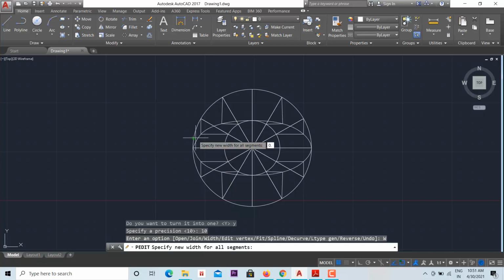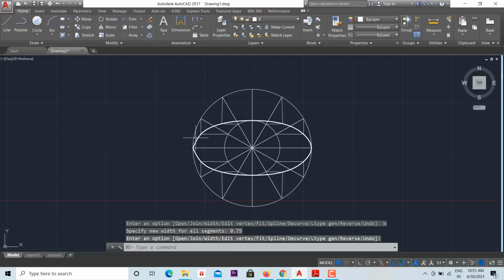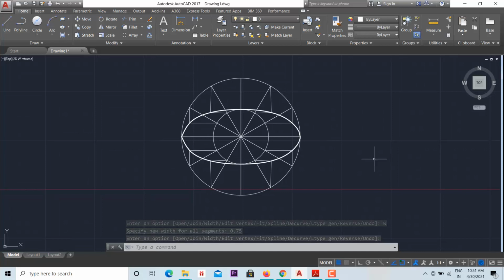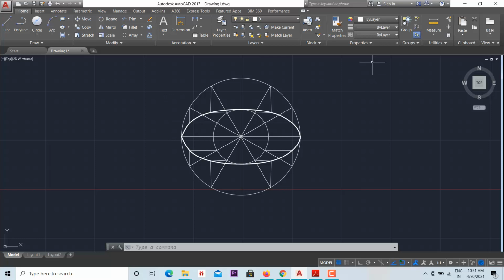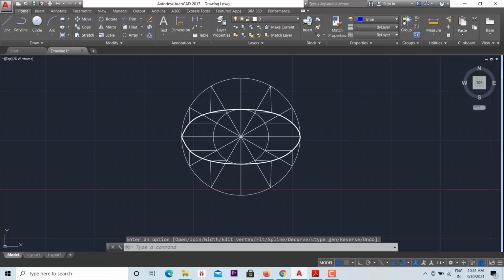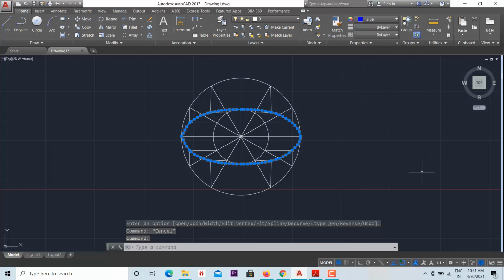We can give the width. I'm just giving it as 0.75. Okay, so you get the ellipse width little bit higher than the other lines. You can see that it is highlighted properly. Now we can change the line color of the ellipse also by selecting any one colors of your wish. Okay, so what you can do, you can just select the ellipse and select the color which you want to.